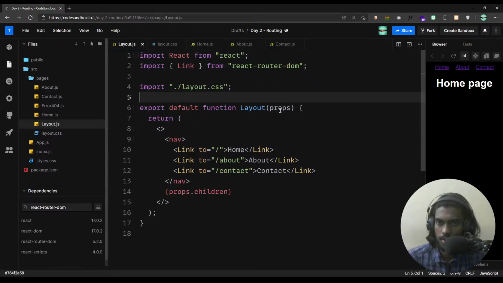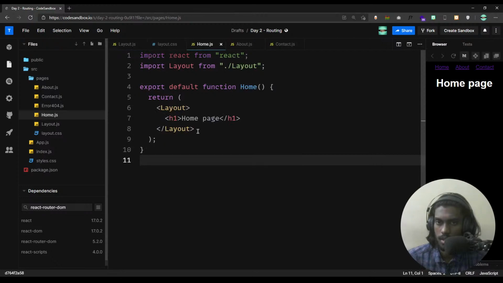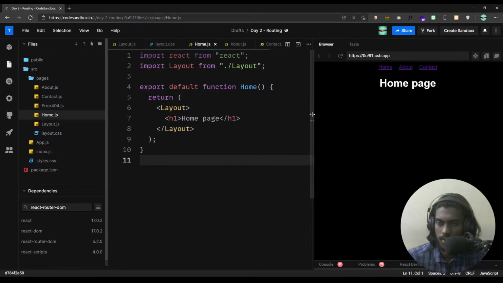Layout page, nothing. You just get a prop and do props.children over here underneath the nav bar. Home page, you just wrap everything you have inside a layout component, and also import layout over here. That's it. If you understood the concept so far, just react to the understood message. If you do that, your routing is complete. Once you're done, I can show you something else.